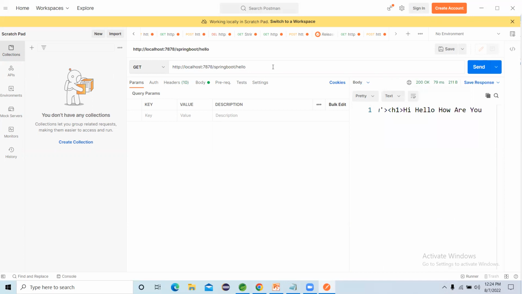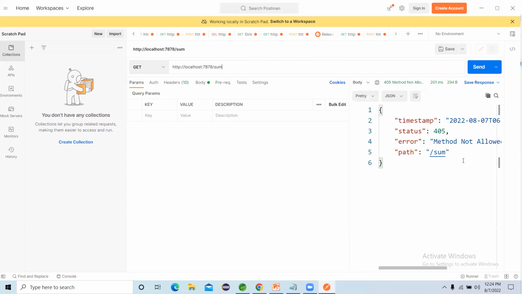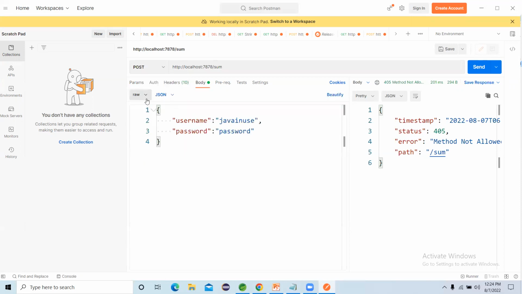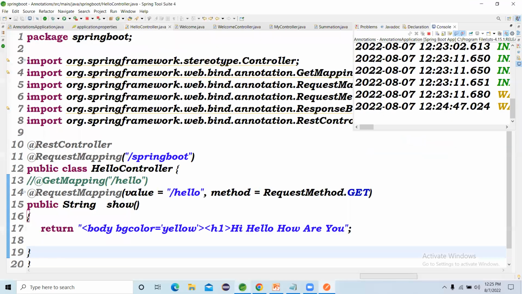Okay. Now similarly, if I write sum here, it shows the method is not allowed. Correct. So what you should do, you need to change it to the post method. Okay, and then here you should go to body. Then here you need to go to raw. Okay, and then here you need to change it to JSON. By default it uses JSON. Okay, so you can write here num1, num2. So num1 and num2 must match these variables.